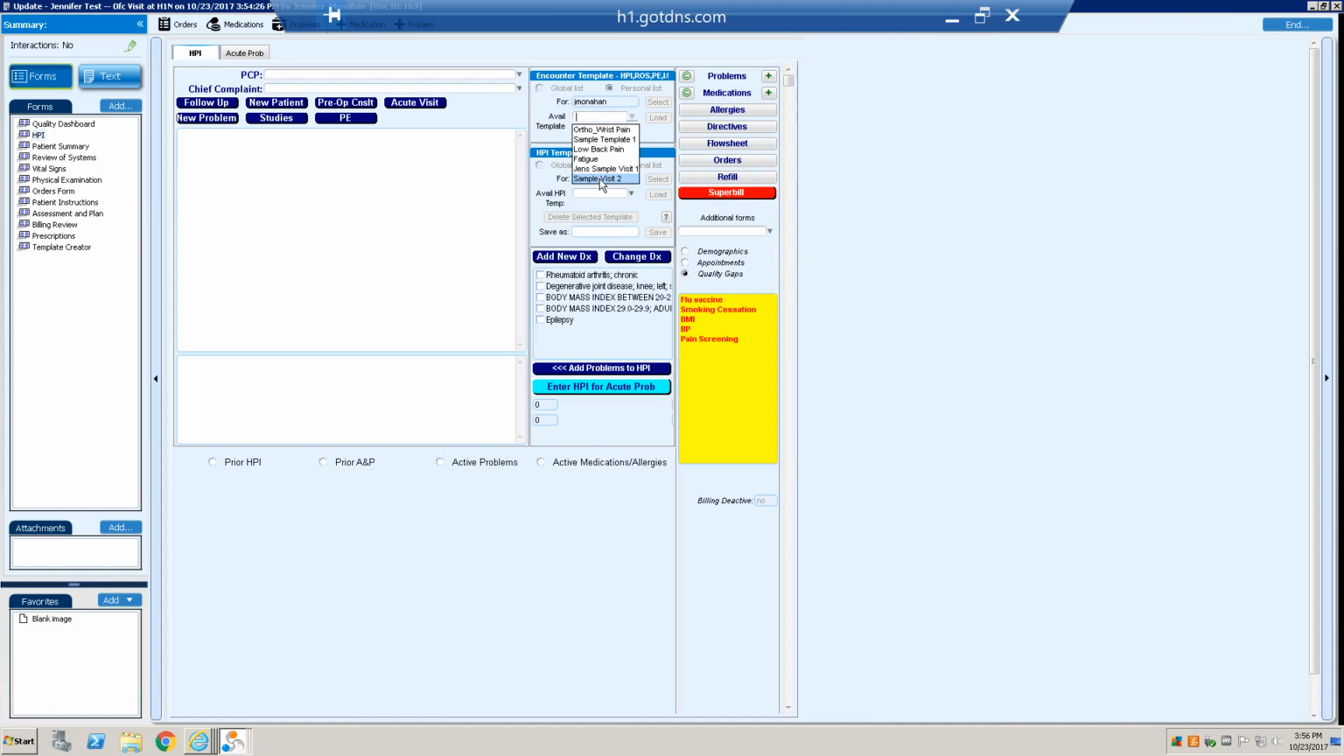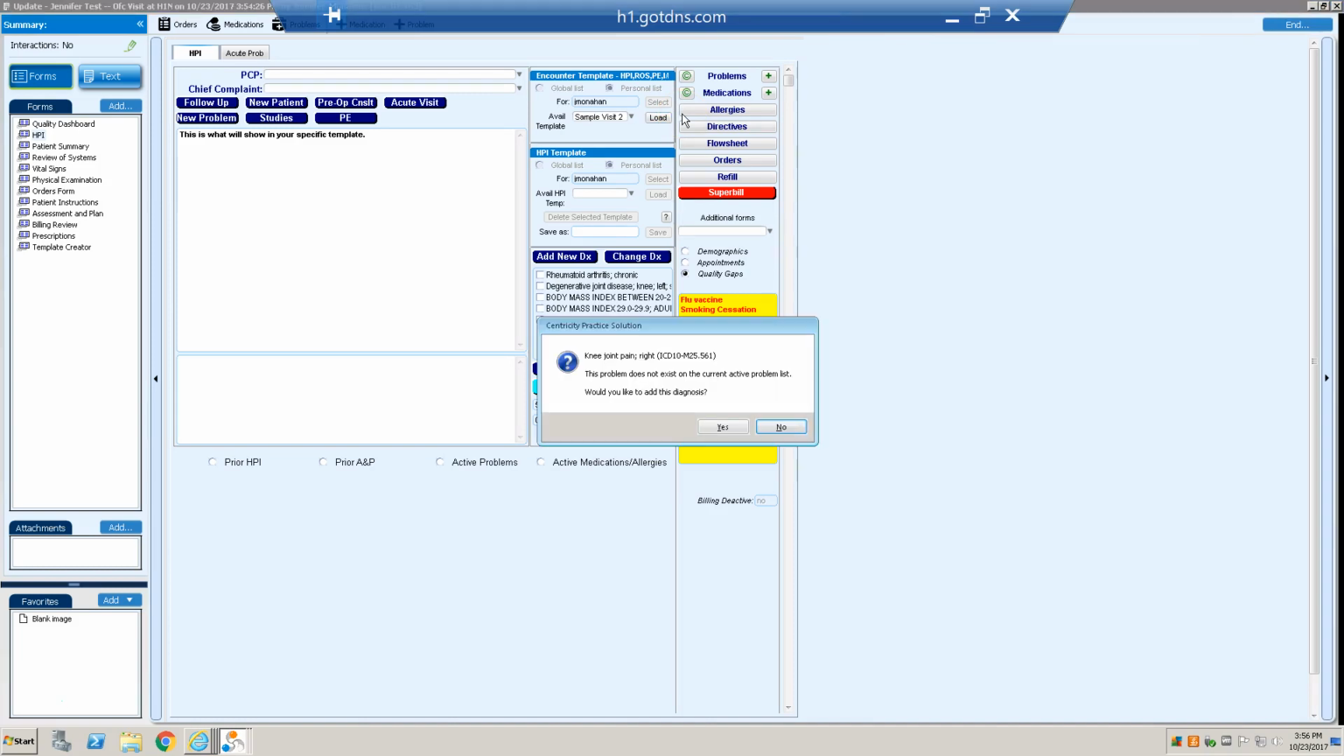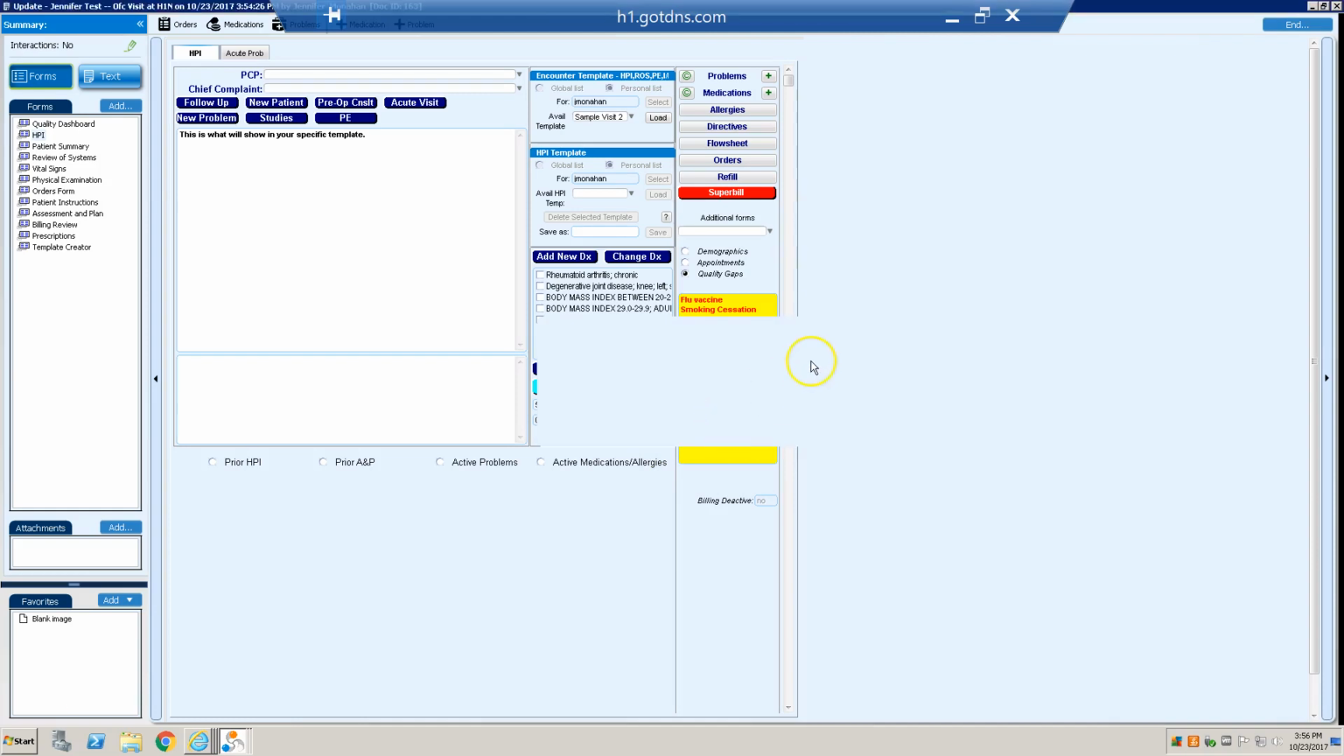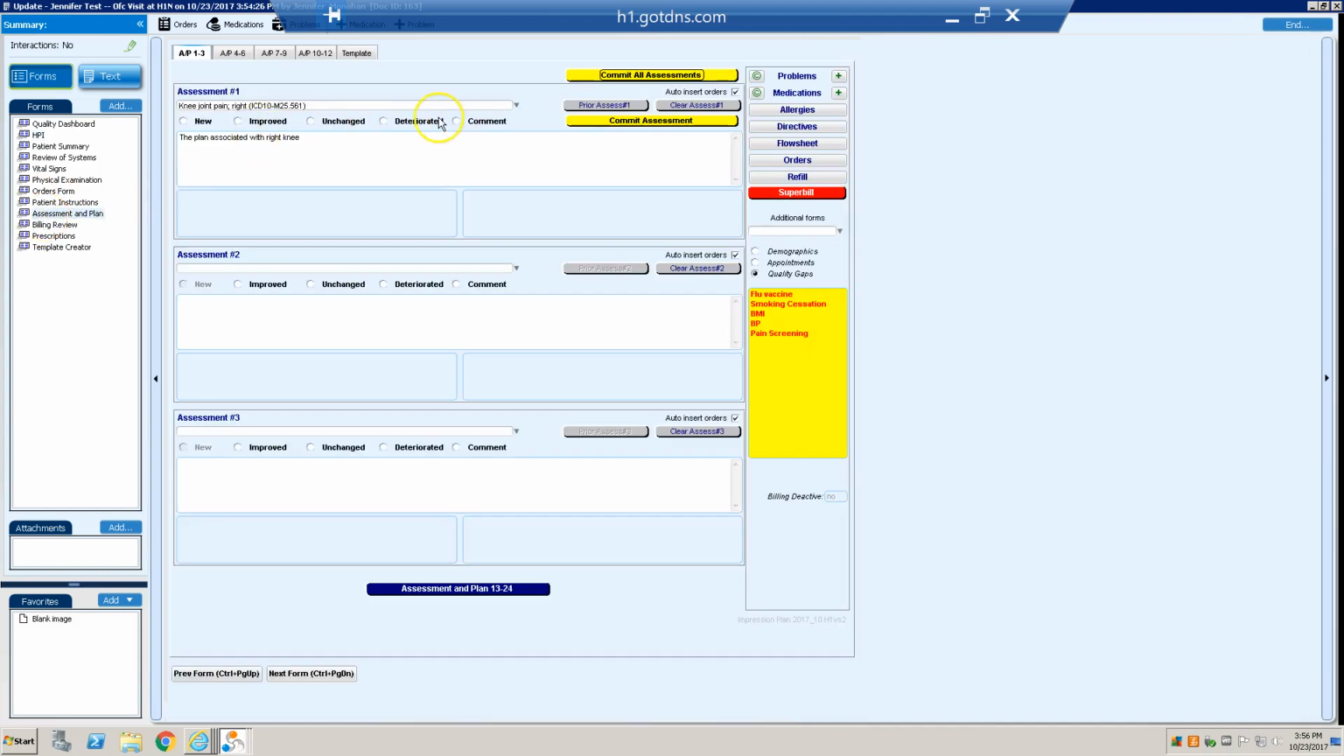So when I click the sample visit 2, it's going to start to load in the information, the HPI, and the other information associated with the review of systems and physical exam that we did. And it's also going to give us a prompt to say, this patient doesn't have knee pain, and this template is associated with knee pain. Would you like to add this diagnosis? So at this point in time, you can make that decision and say, yes, I want to add it, or no, I don't. If you click yes, it's going to go ahead and add the diagnosis of knee pain right to the patient's problem list. So this particular patient, when we get to the assessment plan, is going to have the knee pain already added with the plan that we had typed in previously.